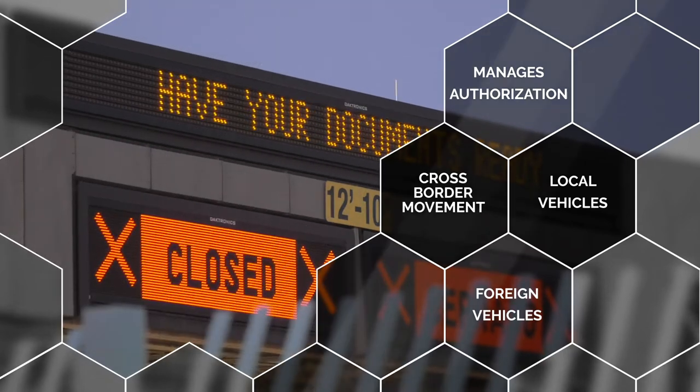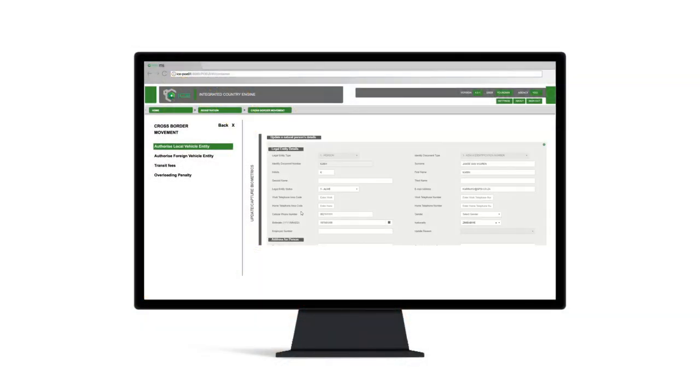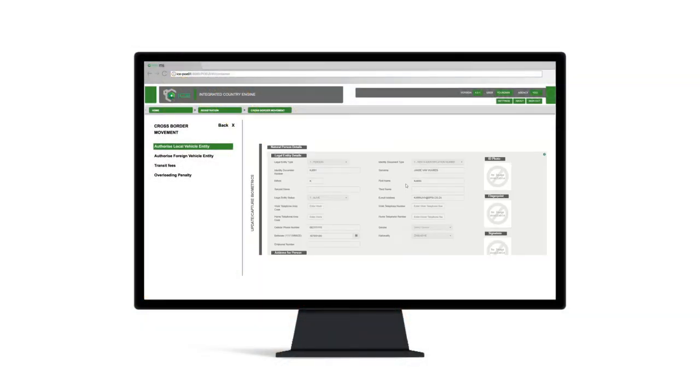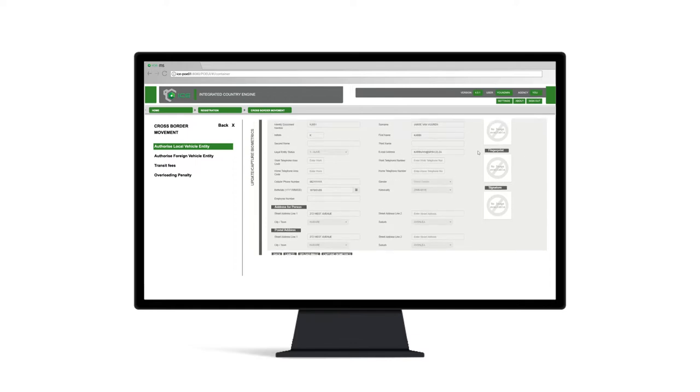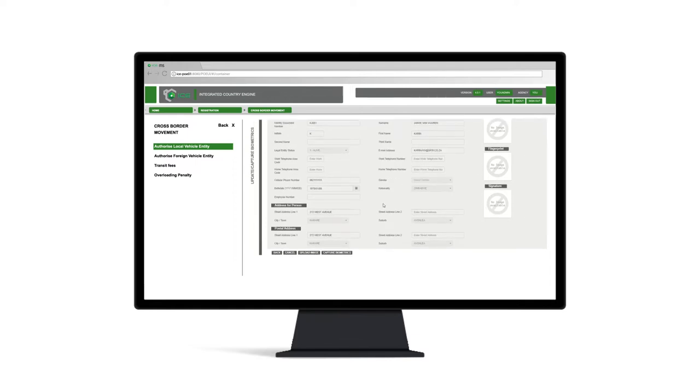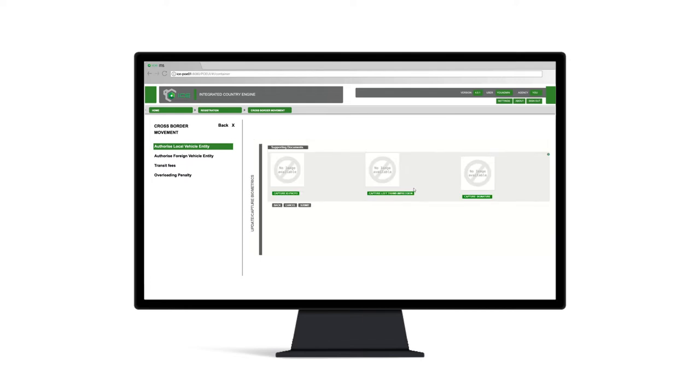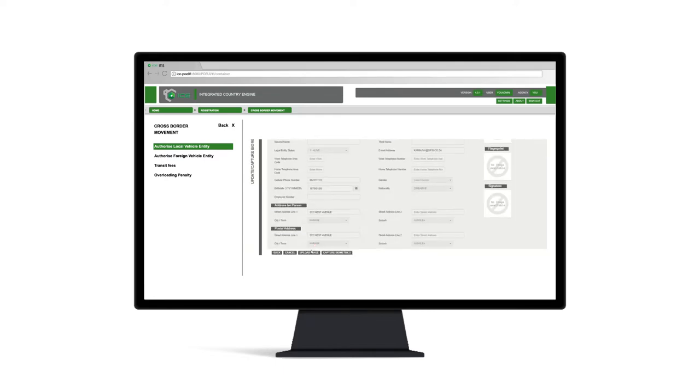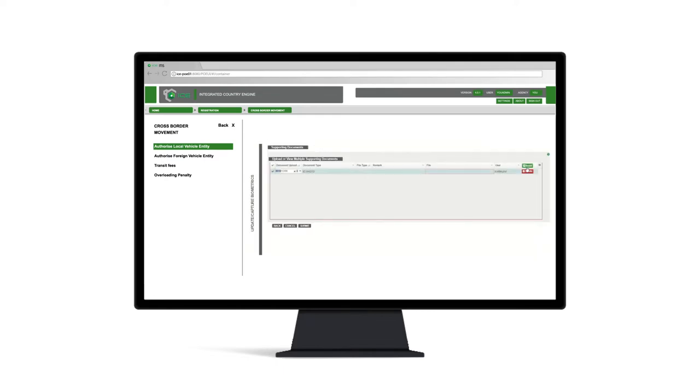Cross-border movement. This cross-border module manages and facilitates the authorization of both local and foreign vehicles entering or leaving a country. It complies with the TRIPS specifications by managing foreign operators and transgressions by these operators across borders. It enables law enforcement to intercept stolen vehicles, track vehicle location, and make cross-border movement efficient and secure. It also facilitates the effective collection and administration of transit fees and overloading penalties.